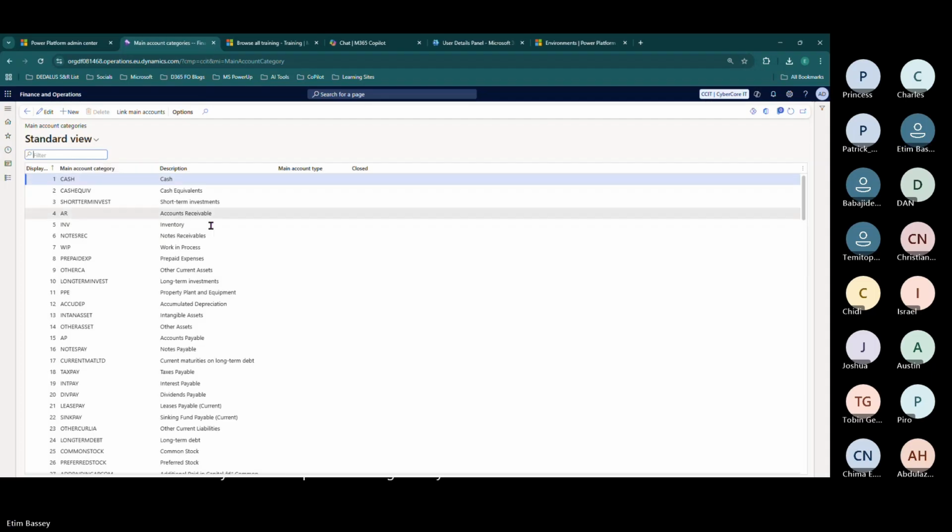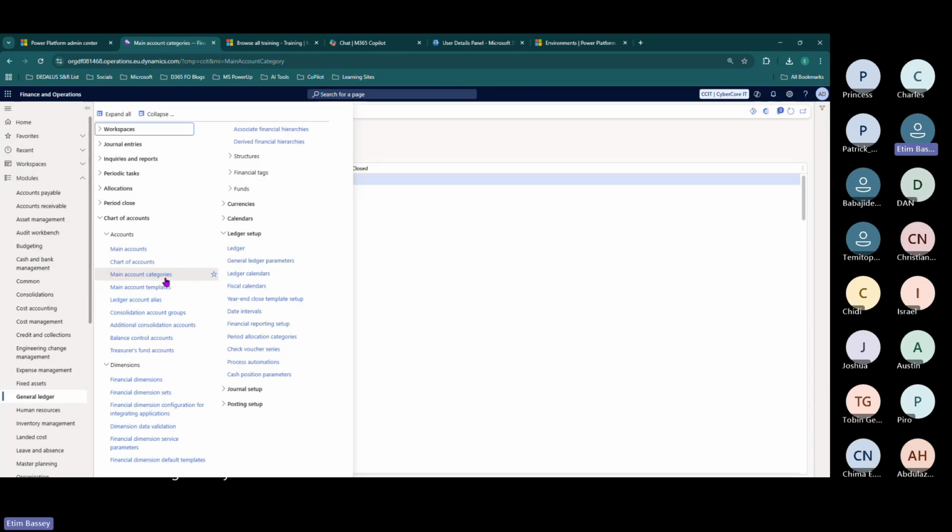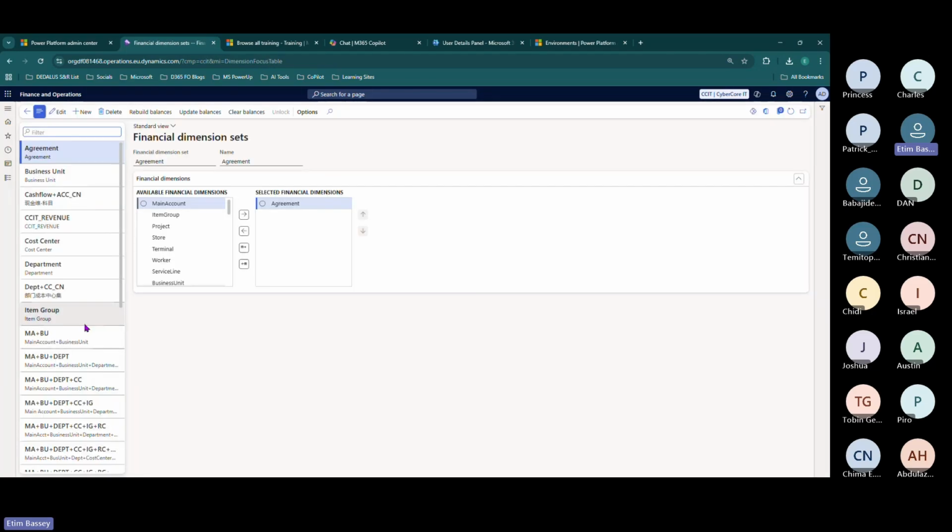So yeah, you might find the need to once in a while come in here and edit these main account categories to align with whatever the client request is. And then we've been able to create a new financial dimension and activate it. And then we've been able to also create a dimension set.